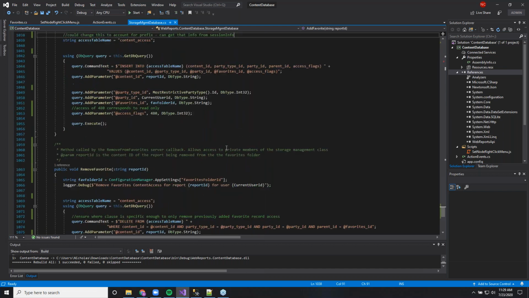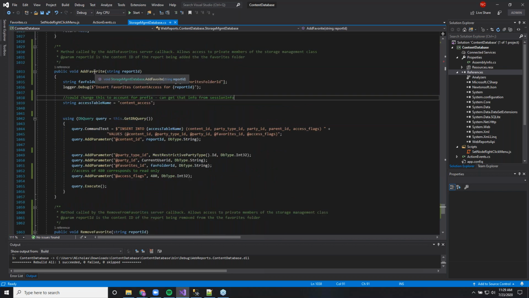If we jump over and look at this add favorite method, the reason I've chosen to add this method here is because there are a number of different members of the storage management database class that have access modifiers set to private by default. So from my perspective, that left me with a choice. I could modify those members to have an access level of public, so I could access them in other classes.